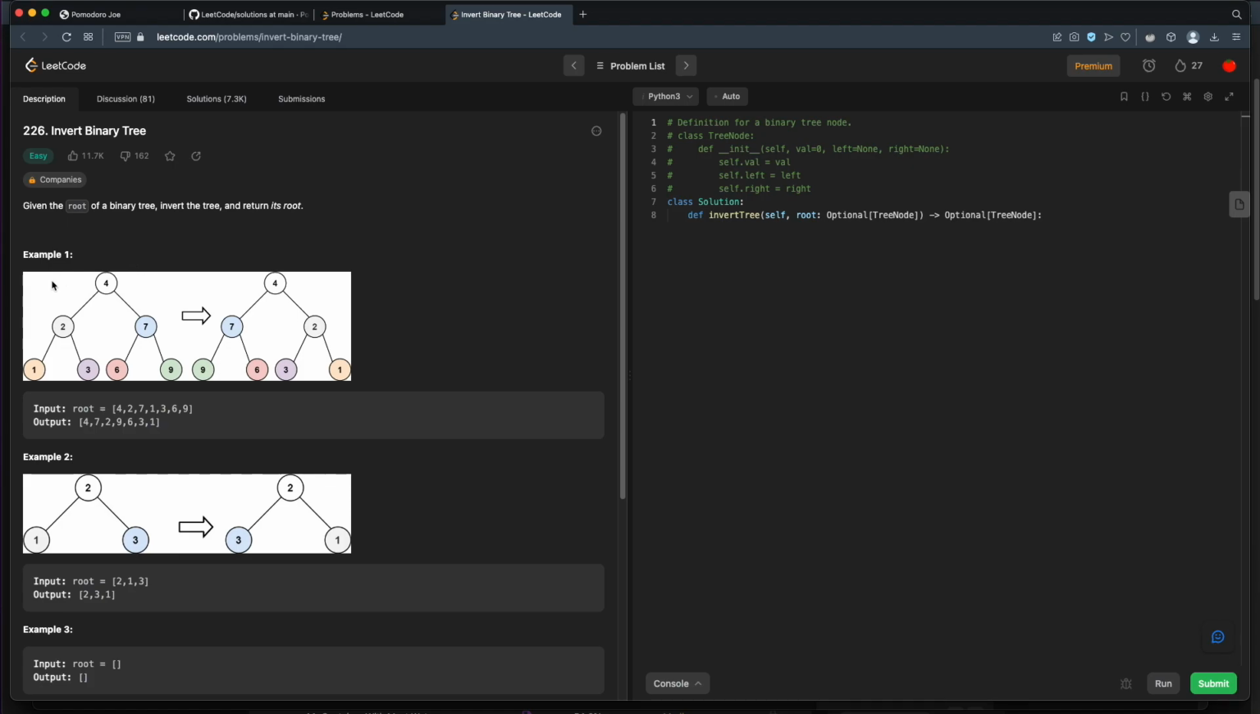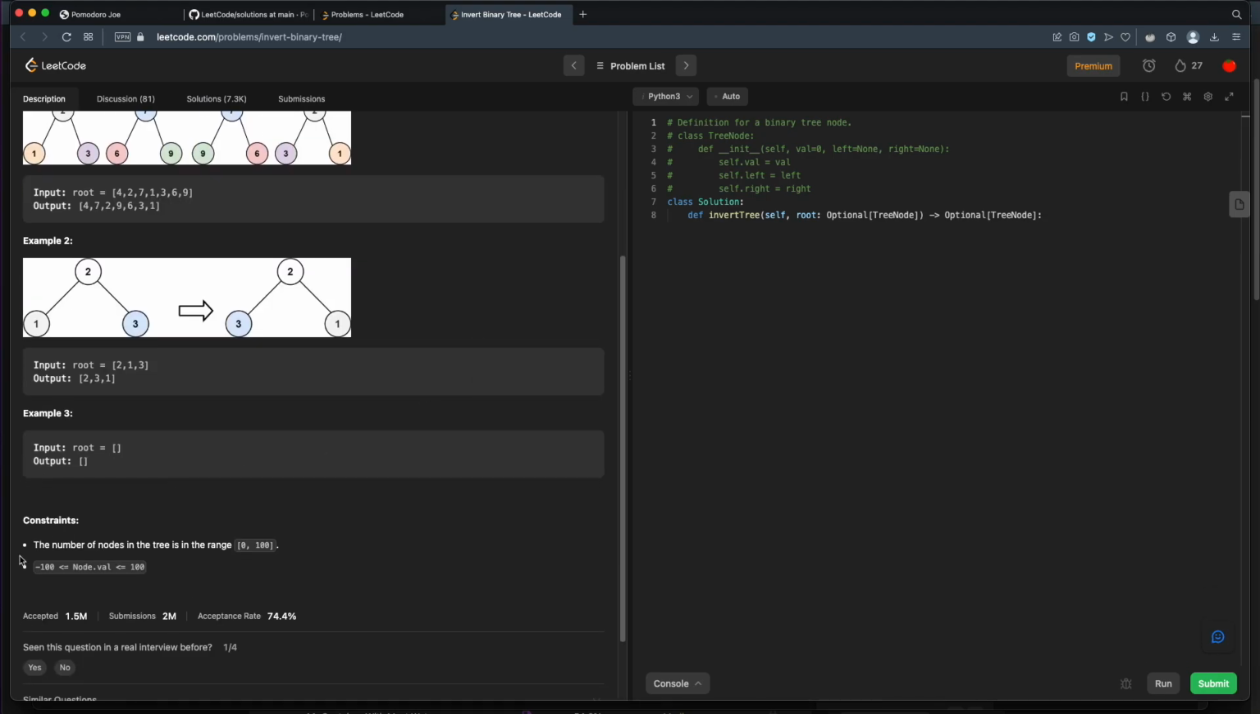You can see here's the original tree, and then on the right we have the inverted tree. And if you look, it's kind of a mirror image, a left-right mirror image of the original tree. So you can see we're essentially just swapping the left and right branches. Take a look at our constraints. All right, we have fewer than 100 nodes. Should be pretty straightforward.